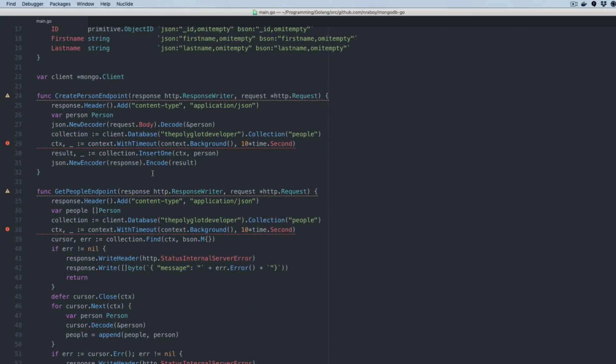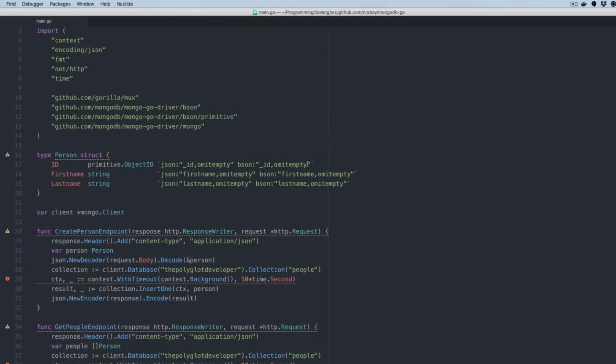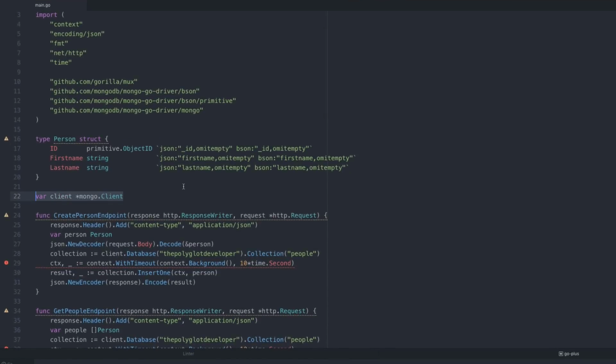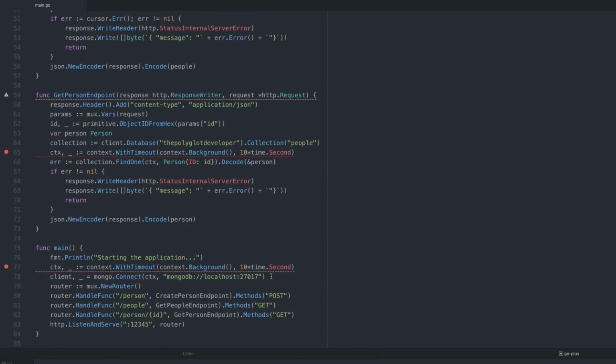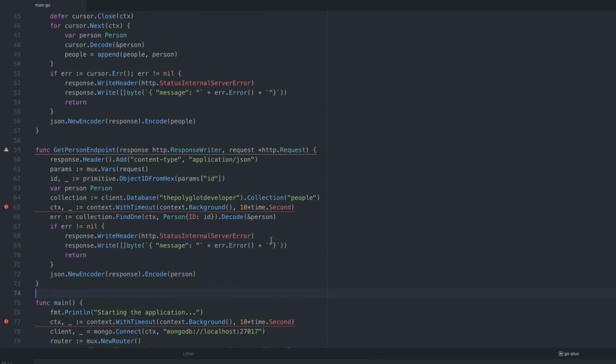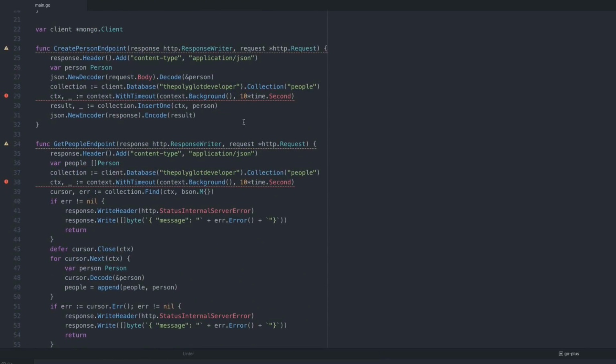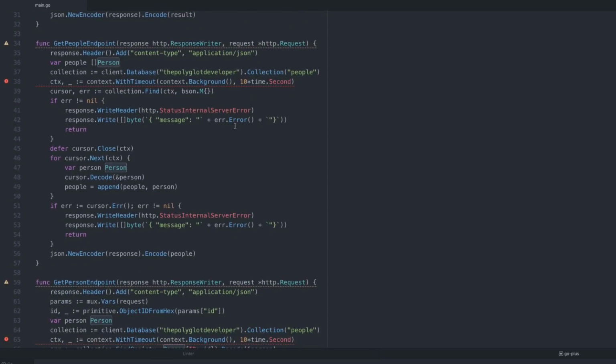But just to kind of rehash here, we did our annotations for bson, so that way we could easily map our documents to our Go data structures. We established a MongoDB client, which we connected to at the bottom here. We did have to work with the context. We created 3 endpoints using the Gorilla Mux multiplexer. And then in each one of these queries or endpoints, for example, insert one, we just used the person payload because it was correctly mapped with bson. For get people, it was a little more complex because we had to use a cursor and loop through.